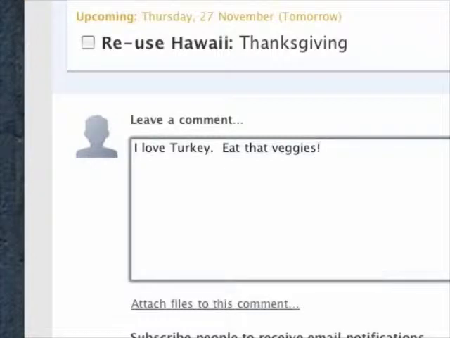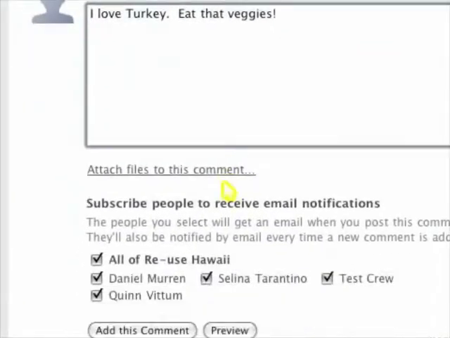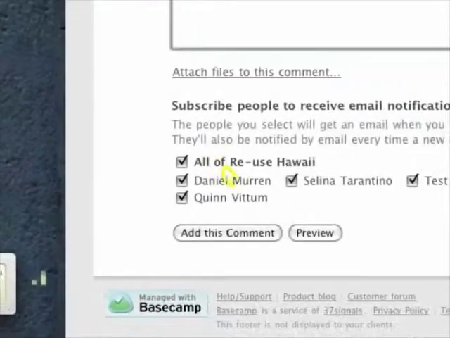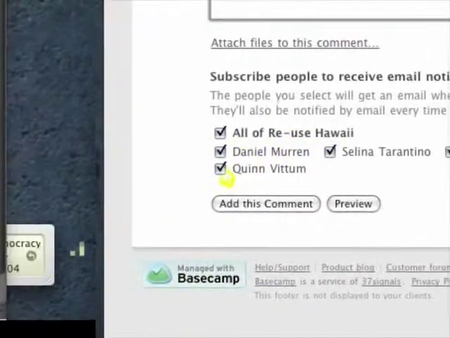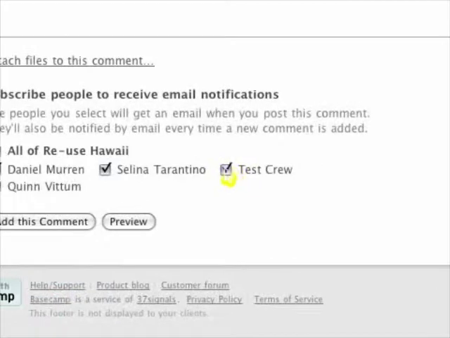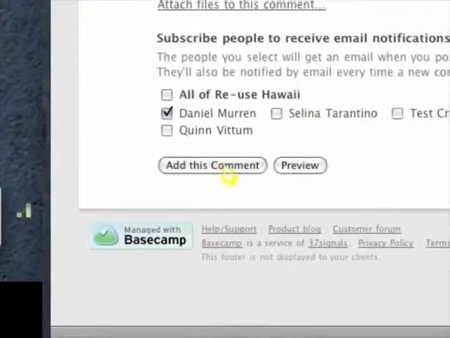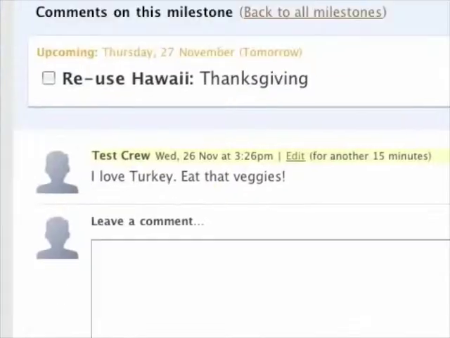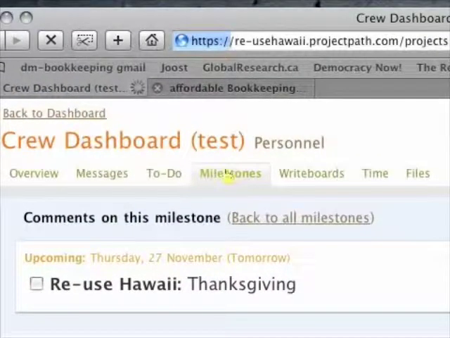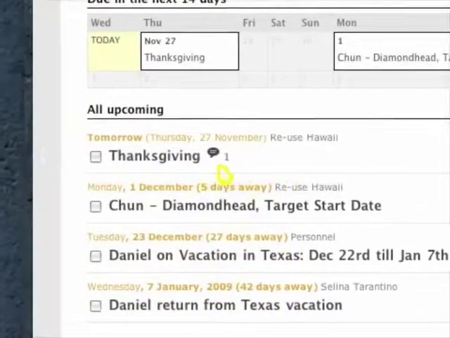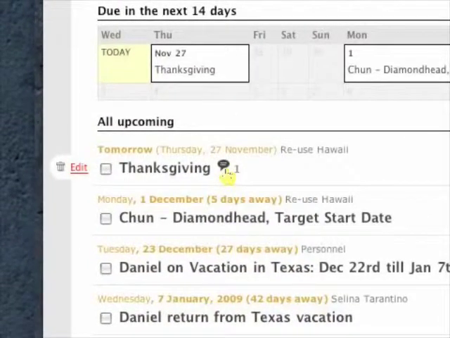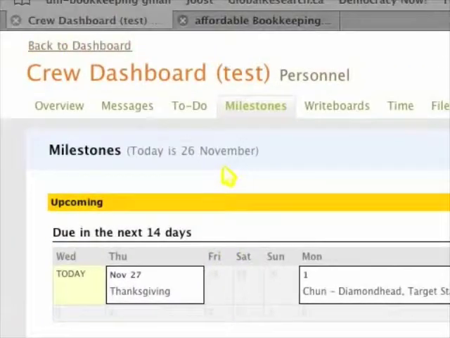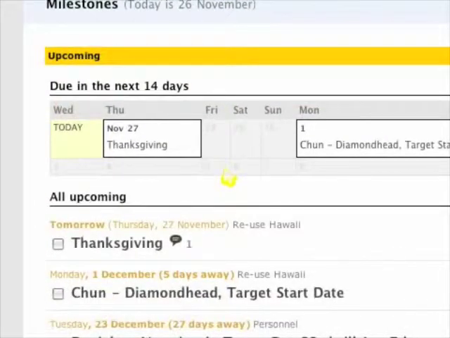Similarly, you can select who you want to receive the notification of your comment. You can also attach files if you wanted to. I'm going to deselect because I don't want everybody getting this silly little test comment here. And then you add your comment. And then once you do, it'll take you back. When you go back to the milestone main page, you'll see now there's a black bubble that shows that there's one comment. So that indicates any milestone events that have comments on them.